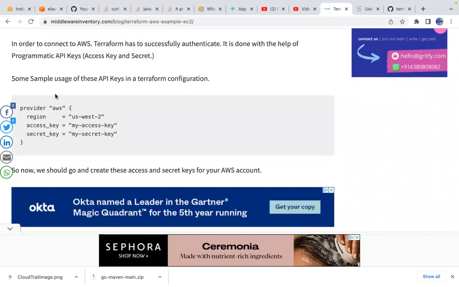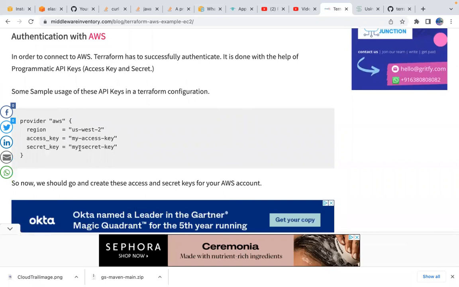Or I can provide it like this. You see, region, I can provide region, I can provide access key, secret key. I can provide it like that, but that's okay. I'm going to terminate that IAM user anyway. So let me go ahead and grab this.